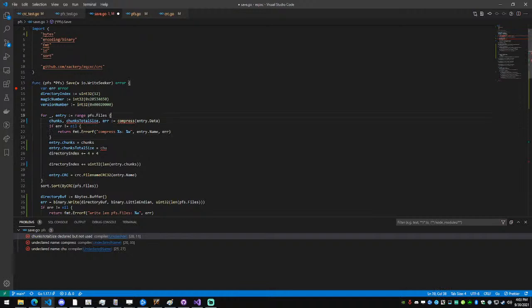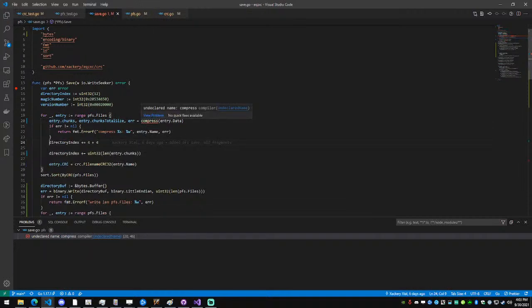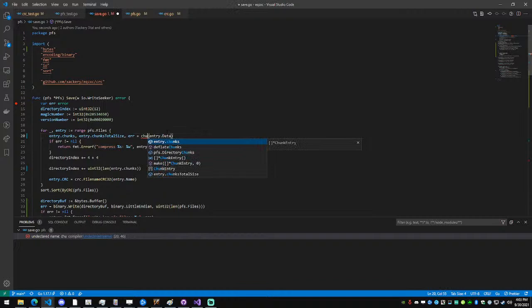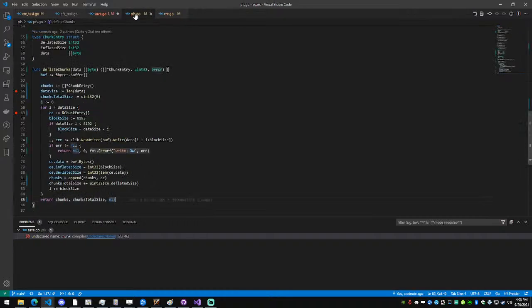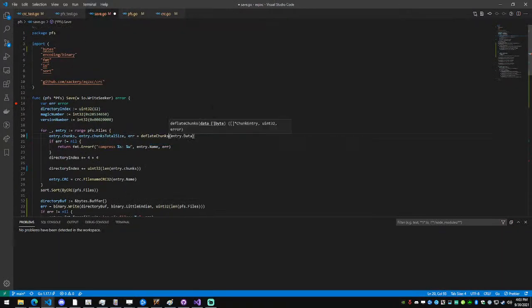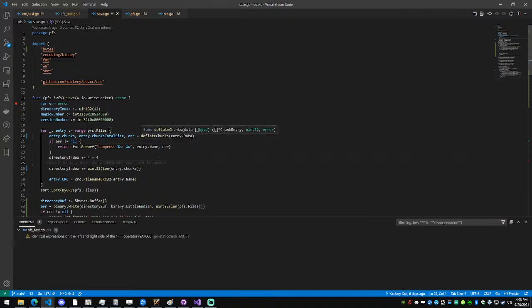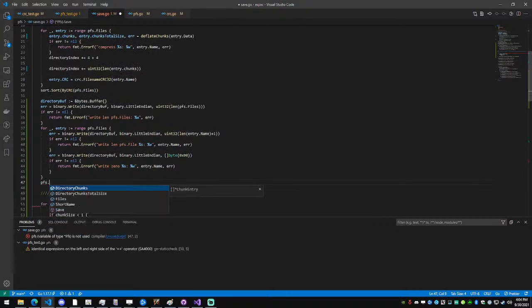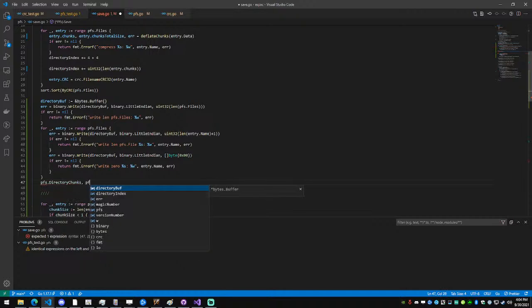In fact, we don't need to do this. There. Okay, what am I messing up? Undeclared name compress. Oh, it was chunk. What was it called? Deflate chunks. There. So now we call the deflate function and it chunks it up. We can put it into our array elements, we're done. Now when we go to directory, we can do a similar operation, but this time we can set it directly to the PFS.